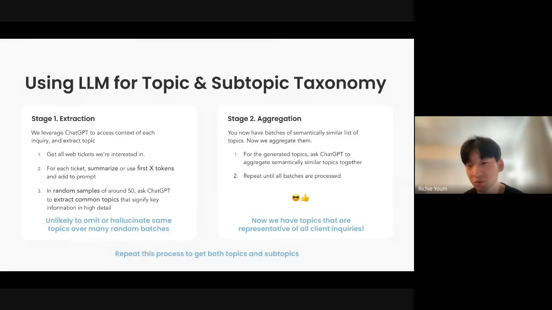So at stage 2, we do the aggregation step, where for each of the generated topics, we ask ChatGPT to aggregate semantically similar topics together. And this actually works really great for getting all the levels, whether you want it at the topic level, which is the higher level, or the subtopic level, which is the lower and more detailed level. So we're able to generate a pretty representative topic and subtopic taxonomy just based on these steps alone.